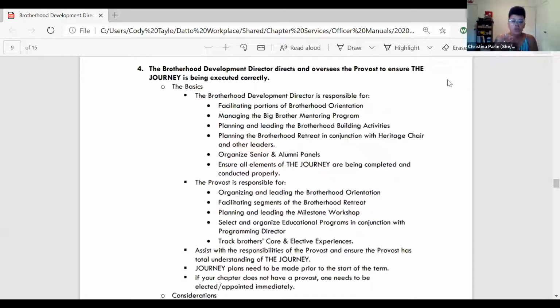So the BDD, of course, also directs and oversees the provost. If your chapter does not have a provost, either because you never have had one or your chapter is small enough that the provost is another person's job, they've got a couple of jobs, that's totally fine. So maybe you have a chapter of 7 and you're the BDD, then really you should probably just assume the role of provost as well. But if you're a chapter of 100 or 50 or 20, there should be a distinguished BDD and provost. And when overseeing the provost, it's making sure that you are taking care of the Journey parts that are addressed for you, and then making sure that the provost is seeing the pieces that they should be responsible for.